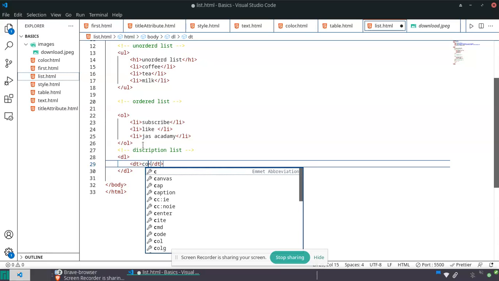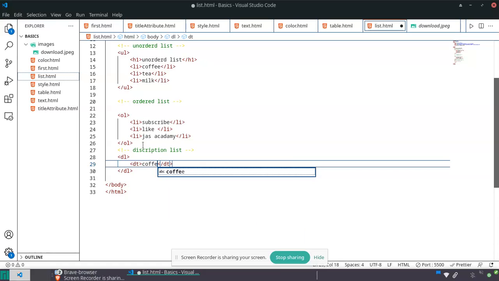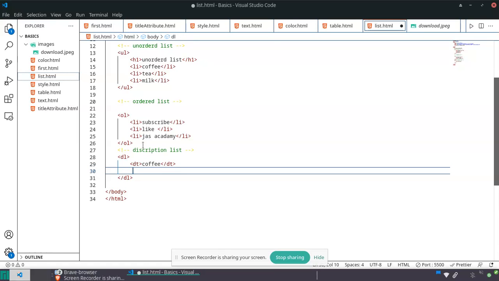Okay, I want to describe coffee, so I have written coffee. Then in the next line, dd, description data. It is the description of the text that I want: coffee, black hot coffee.